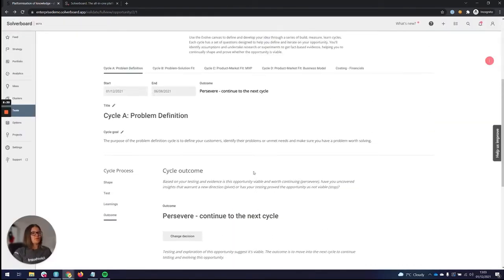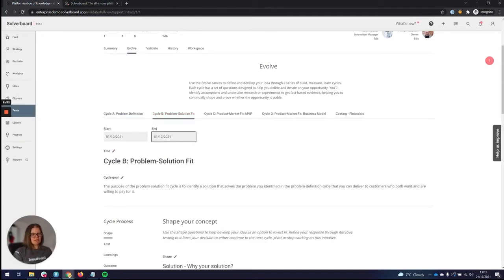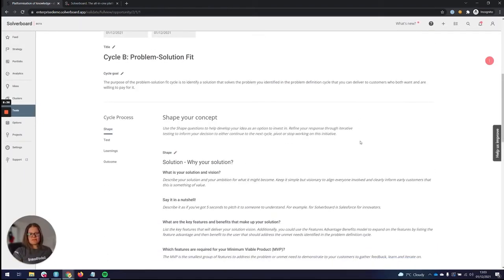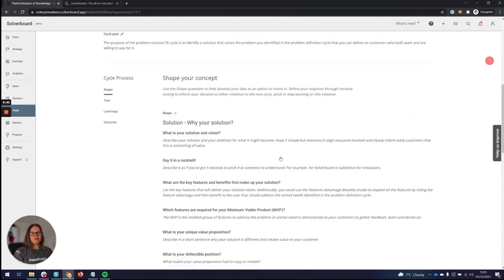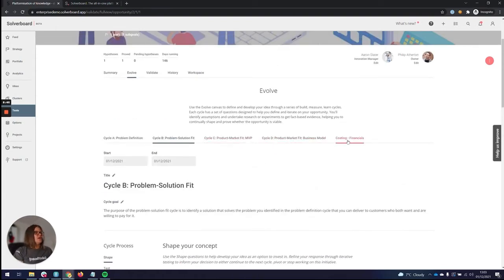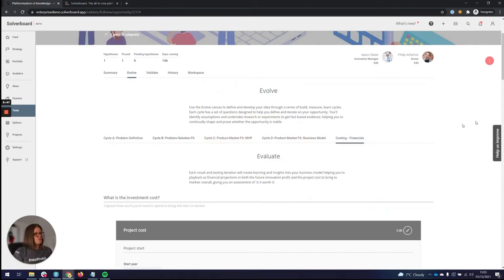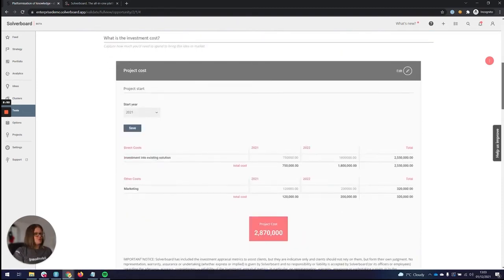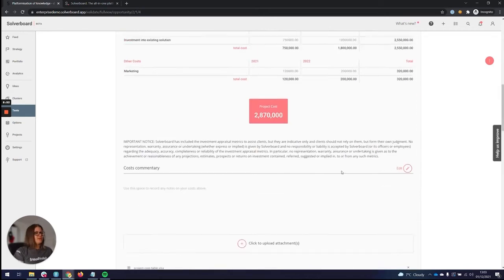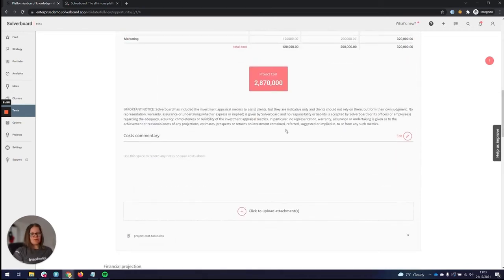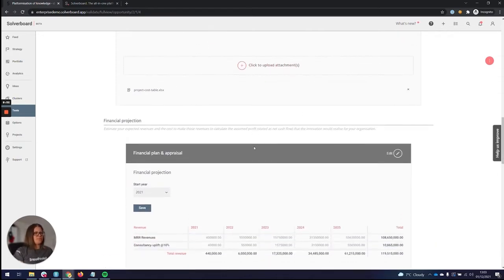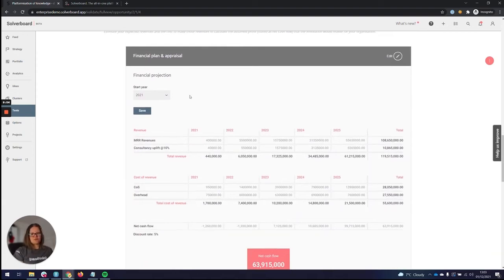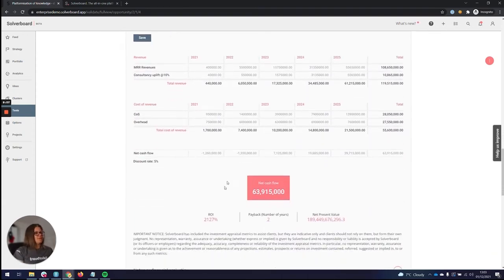So the next cycle is problem solution fit, again updatable, and I won't go through each one of these in detail, but the format is the same, just a different set of questions to help guide and put more detail around it as you go through these cycles. And along at the end here we've got costing and financials, so what do you think this one will cost to bring it to market, and you can start to plot those in. The table does a little bit of maths and calculation for you as well. And you can also add any notes or attachments again. And the same for financial projections, so this is more about the revenues of course, and the calculations are automatically worked out for you here.